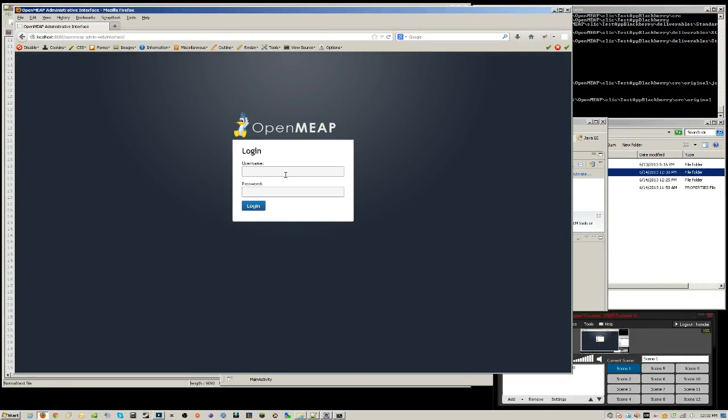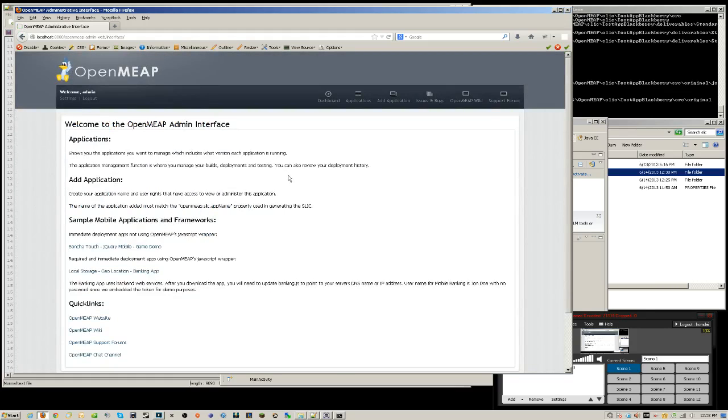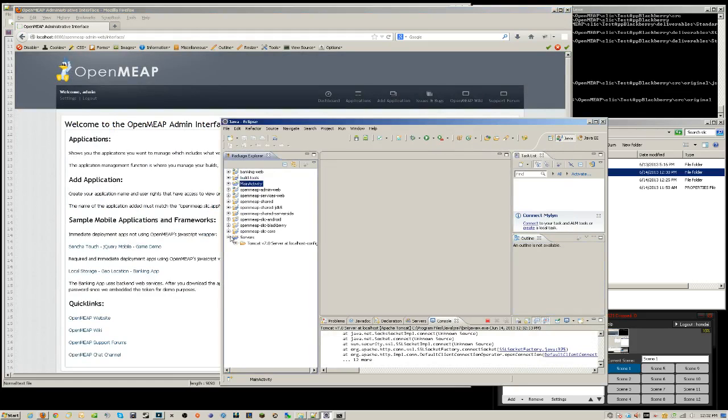Alright, so now you can go ahead and log in with admin OpenMEAP, and if that doesn't work, you need to make some changes. And the changes you need to make, which is adding in Tomcat users.